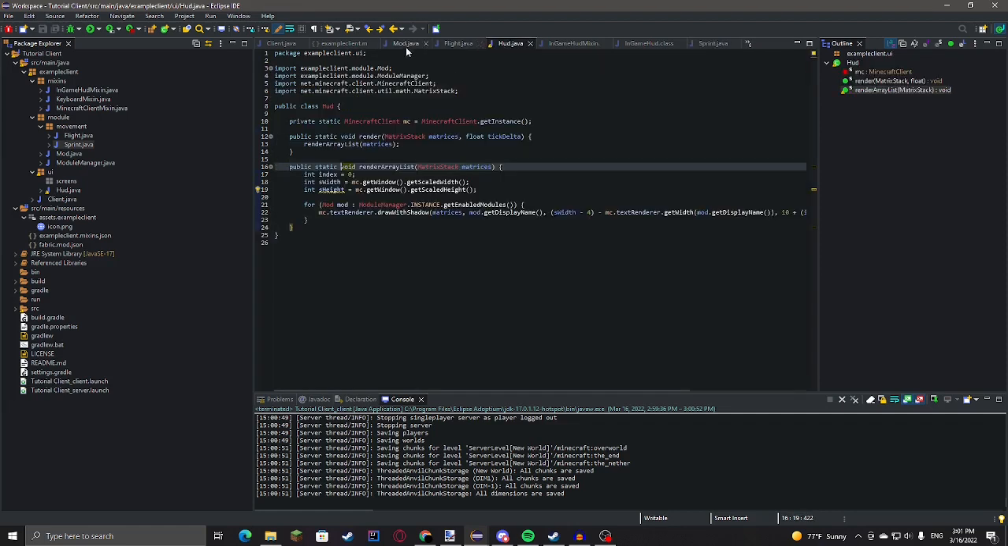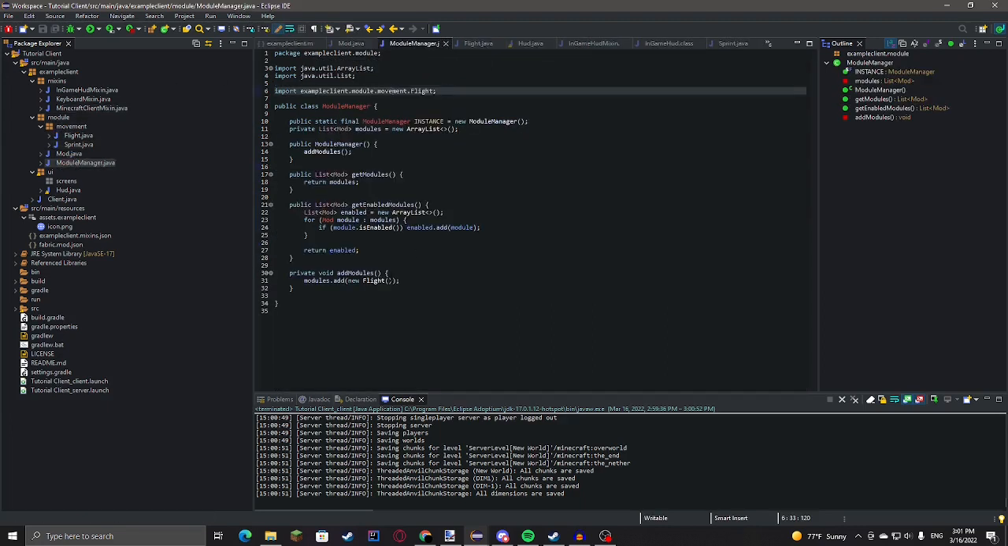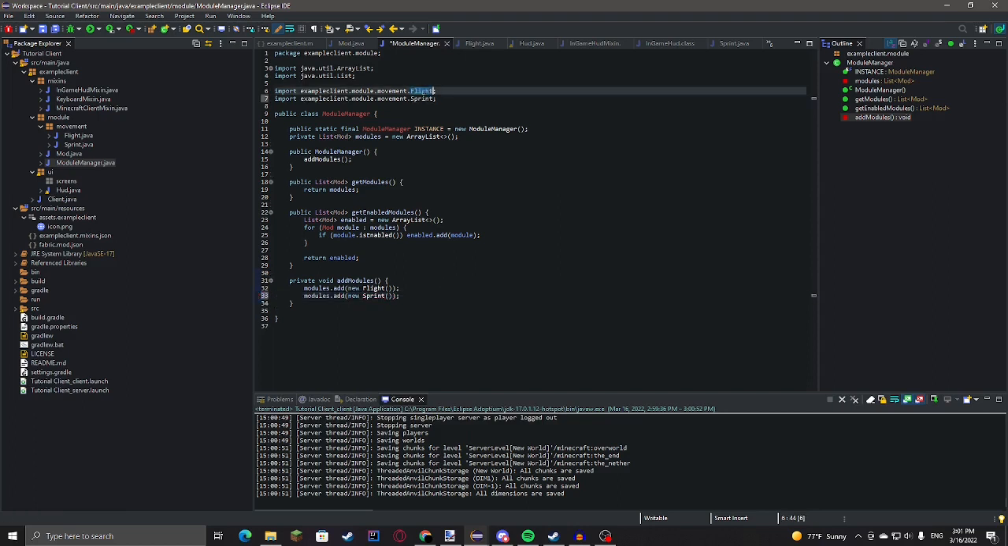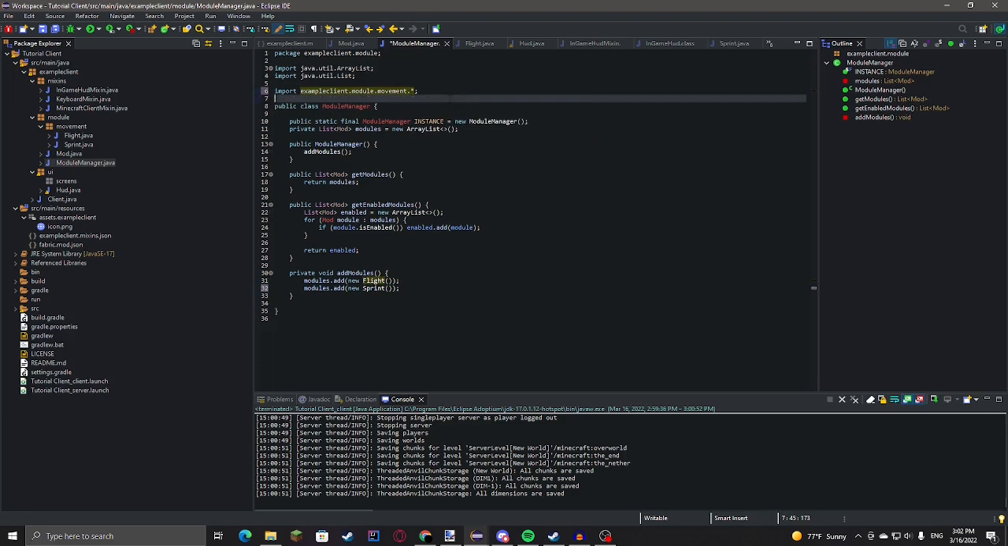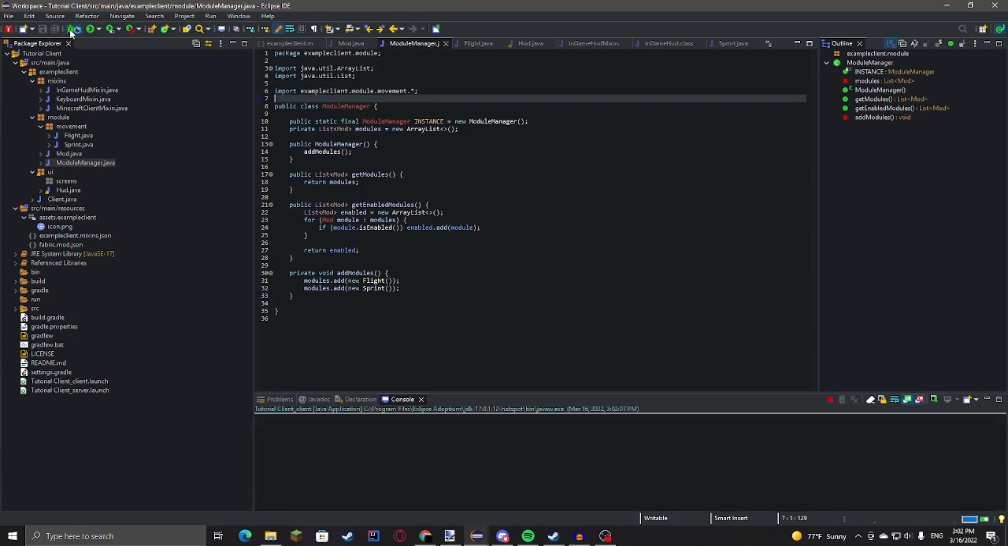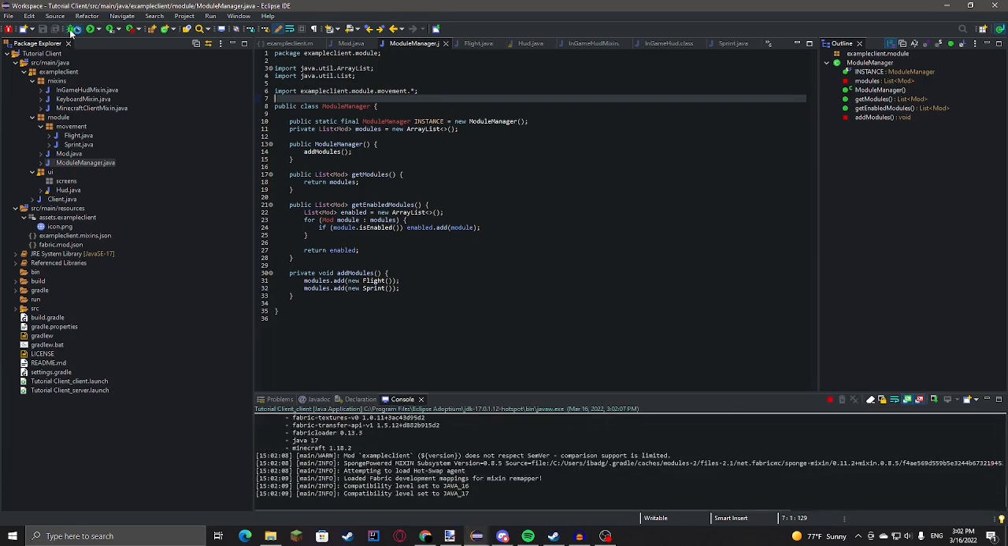So we go back to module manager, modules.add new sprint, import sprint. Actually, we can just do star there to import everything from the movement package. And then we're going to go here just to test if it works.